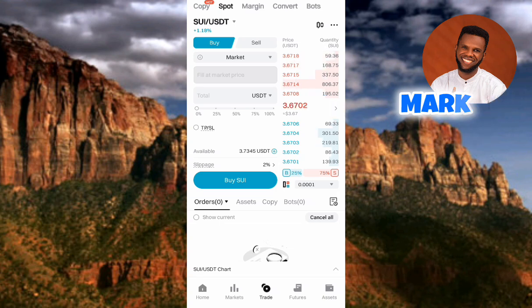So guys, the next step you have to take now is to input the amount of USDT that you actually want to sell to get SUI. Remember, we're actually trading our USDT to get SUI. We want to sell our USDT to buy what?